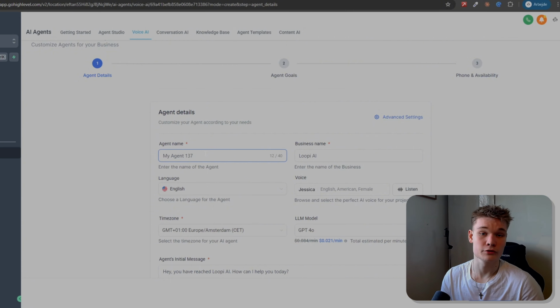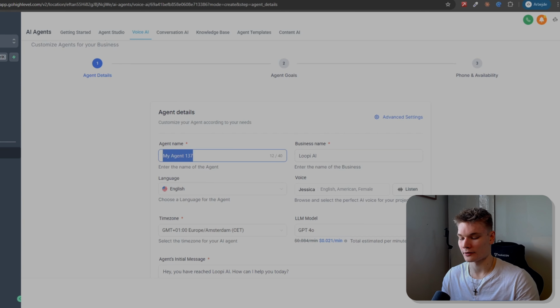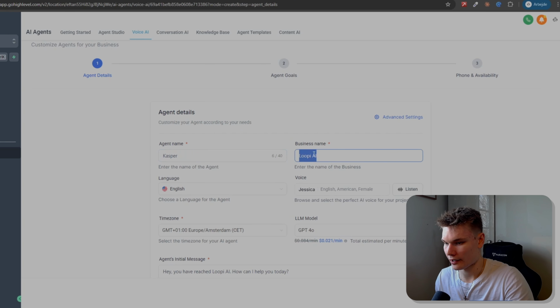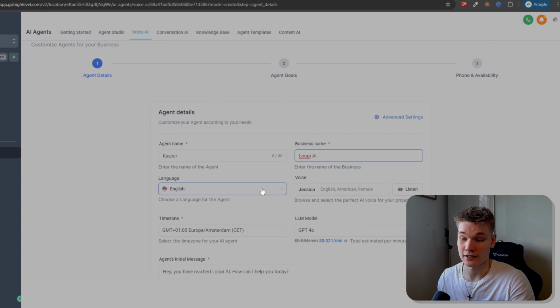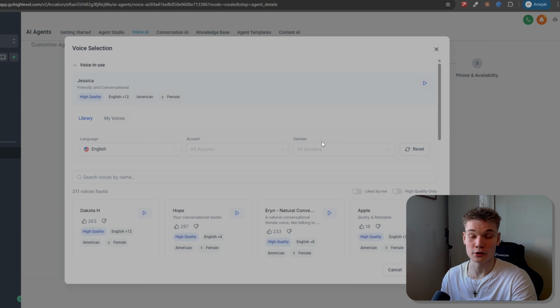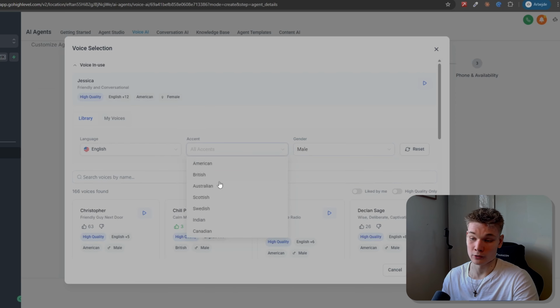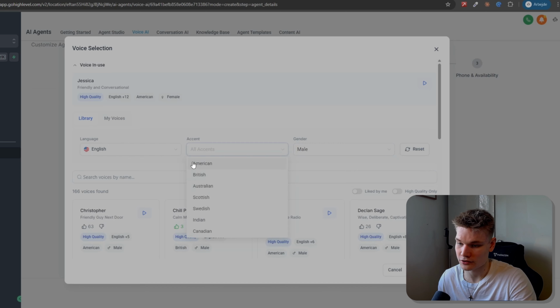For this example, I'm just going to be building a personal customer support agent for my business called Loopy AI. I'm going to name the agent Casper, and I'm going to say Loopy AI, that's the business name, correct. We're going to be selecting the language English. I want a male voice, so I'm just going to go over to gender and select male. We can also select the accents, but I'm just going to stick with the American.